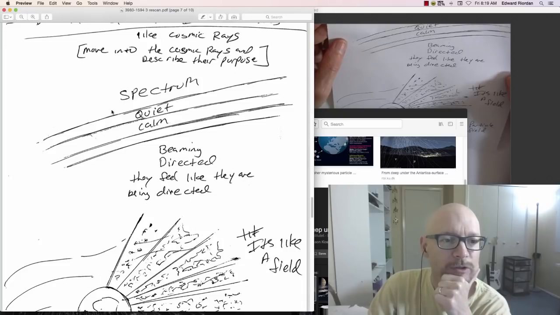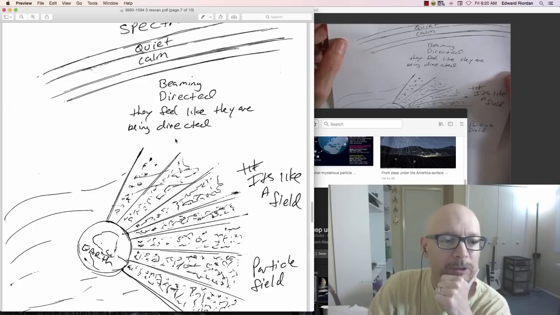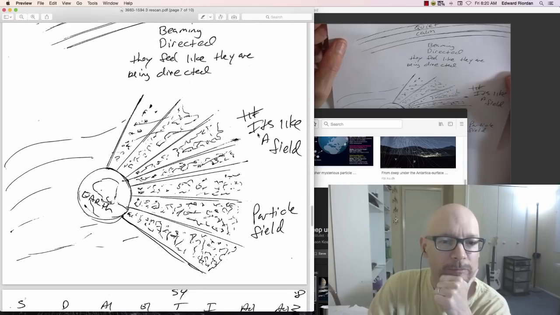So I moved my awareness into the spectrum of rays, and it was very quiet and calm, beaming, directed. They feel like they are being directed. It's like a field, a particle field.